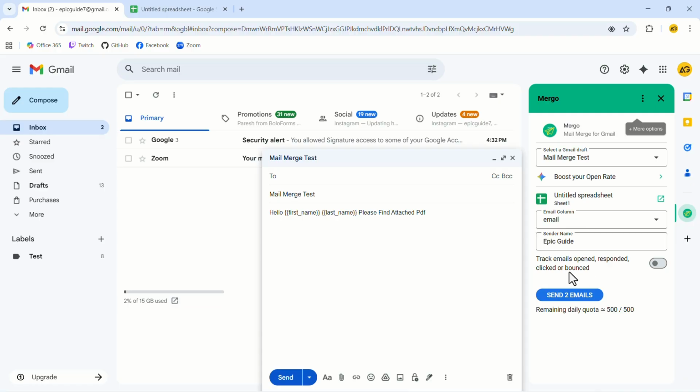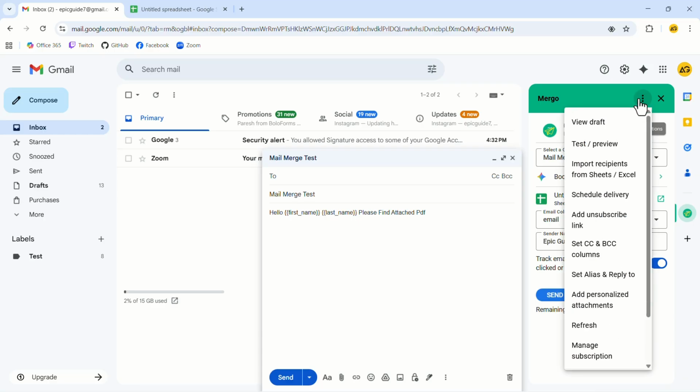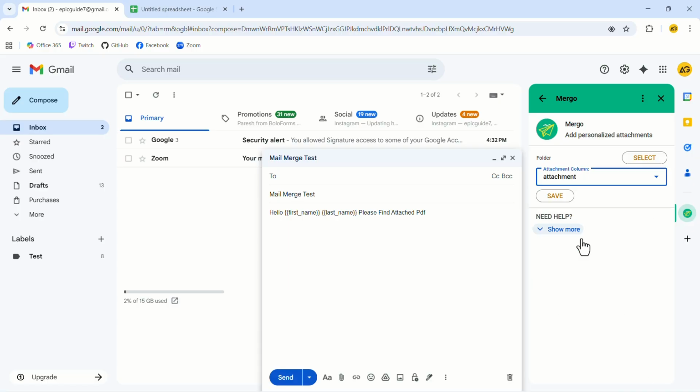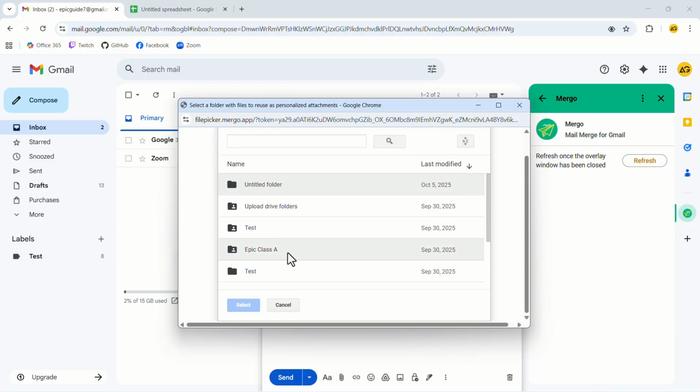Here you can see that the add-on has taken data from the sheet. Change the sender name if needed and enable the Track Emails option to monitor sent messages. To attach personalized PDFs, click the 3 dots and choose Add Personalized Attachments. You can only select the attachment from your Google Drive. Click on Select and choose a folder from Google Drive.